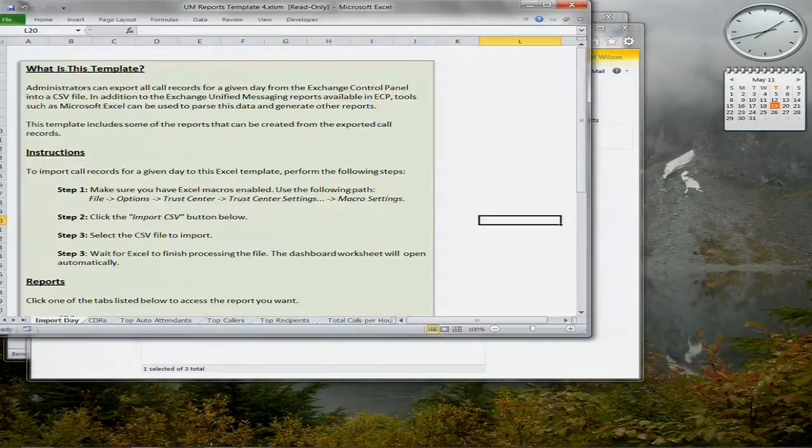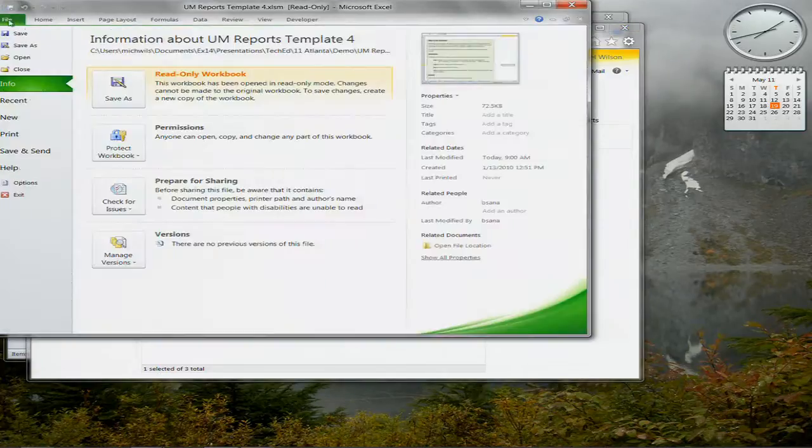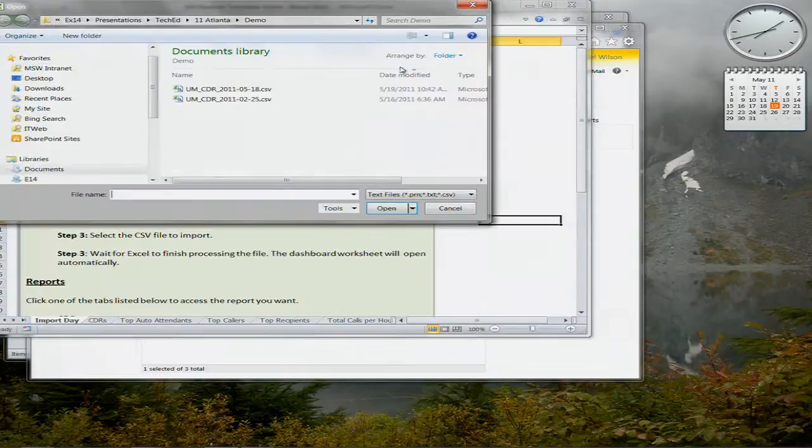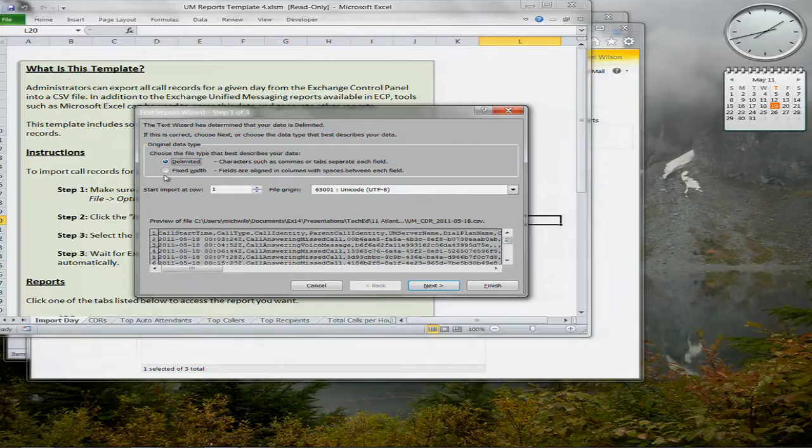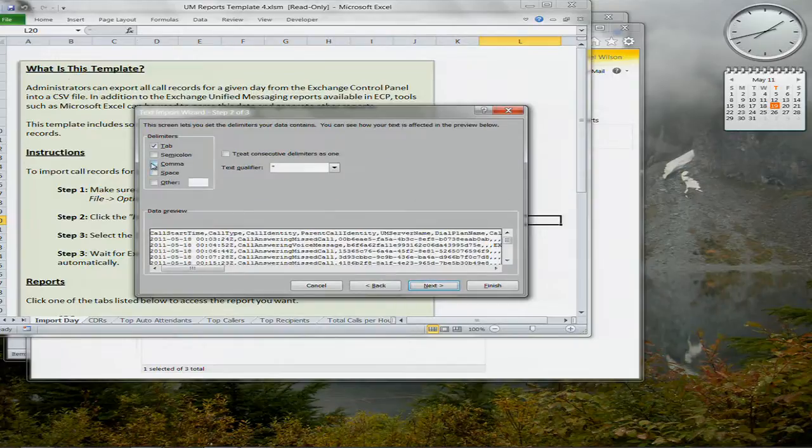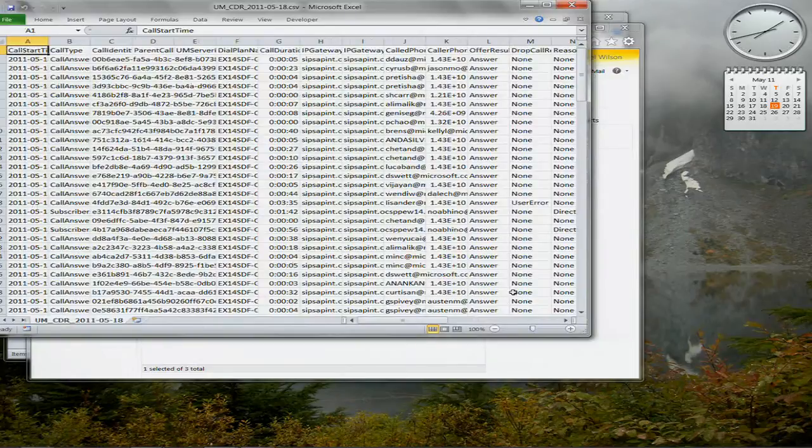So in Excel, I can open that file that I just saved. And then I'm going to import this. It's delimited. It's a comma-separated file. And so there's all the data exported for all the calls through all the dial plans and IP gateways on that day.